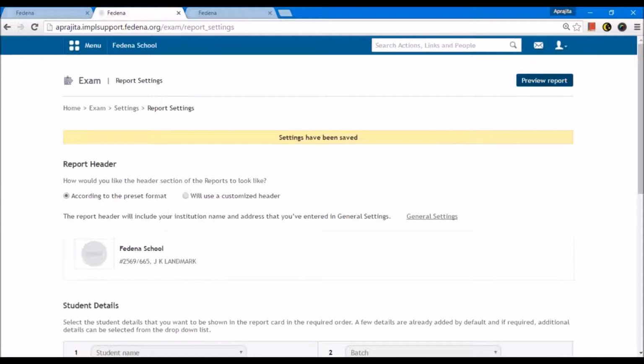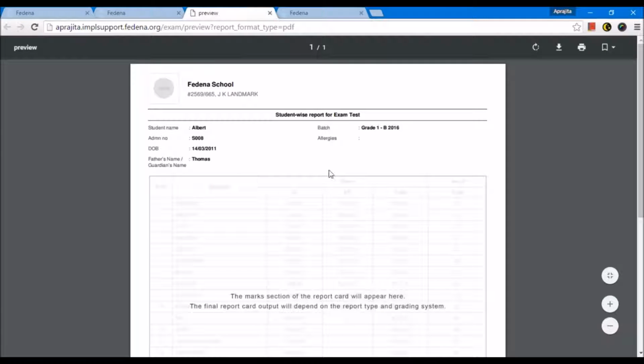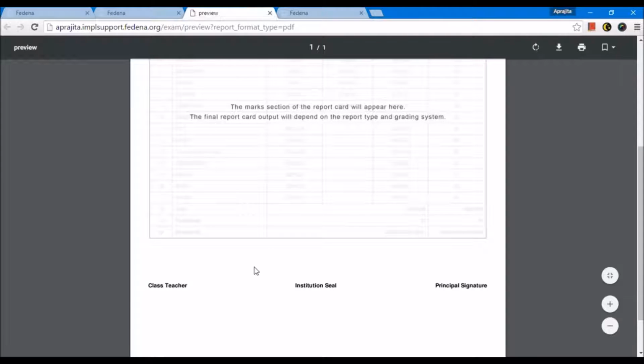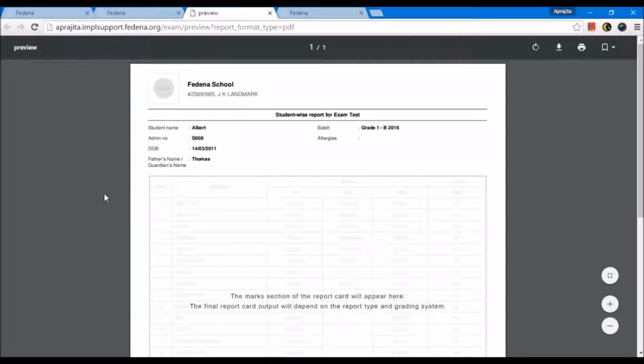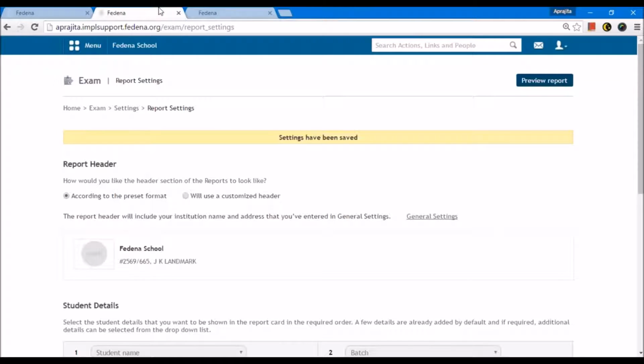So this is how the settings are done. You can preview the report. So how it will look like for any student is like this. Name of the student, batch, allergies, if any information is entered against it. Since we have enabled it, it is showing here. Date of birth I have enabled, guardian name I have enabled. The section of marks will be shown here and the signature will appear here. So this is how you can do the report settings and view the report.